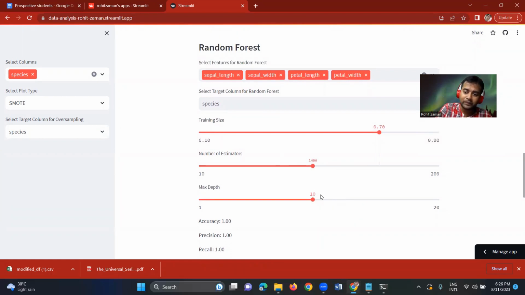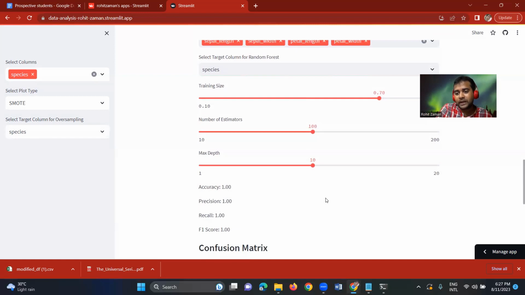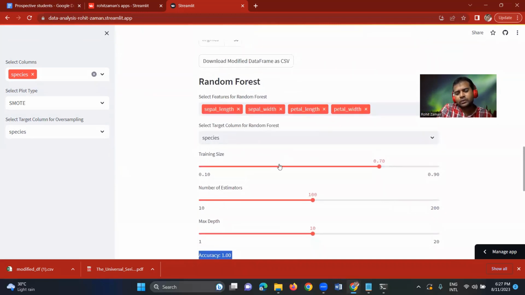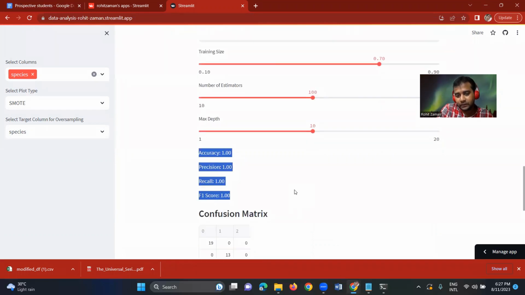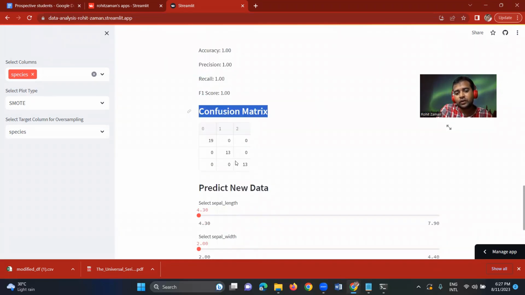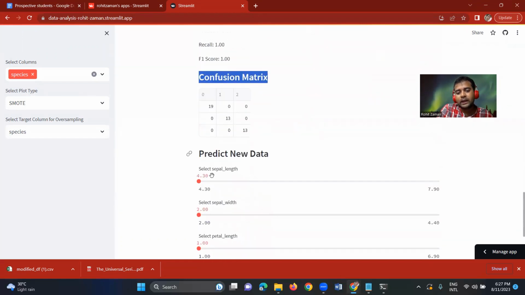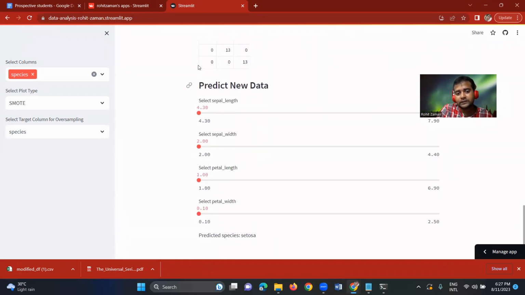So using these values, we are basically running a random forest model on the backend, and these are the results: accuracy, precision, recall, and F1 score. After model training, what is the next part? The next part is to predict something based on this model. We have also shown the confusion matrix. And the last part is predicting new data.